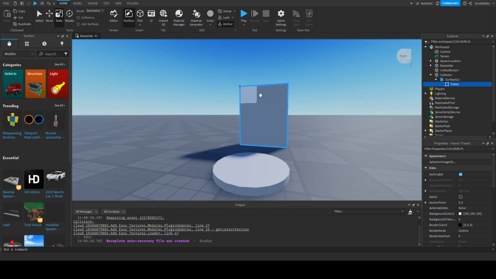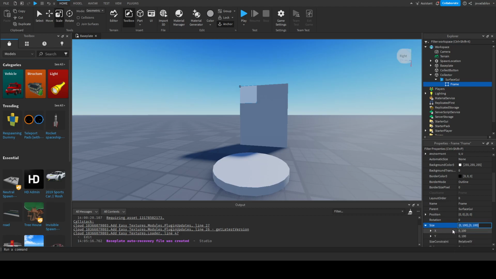And now I want the frame to span across this board, and I want it to be about half of the board too. So I can go to the frame, and I'm going to go to size and have the X be 1. That means it's going to span all across. And then for the Y, I want it to be half of the board. Y means going down this way, so that's why it's half of the board. So yeah, now we have our frame.